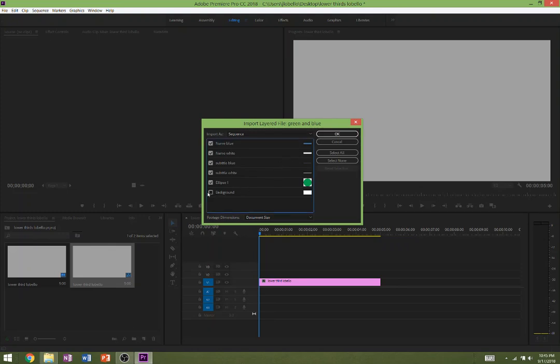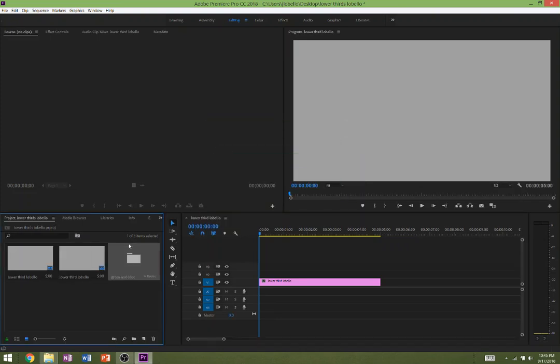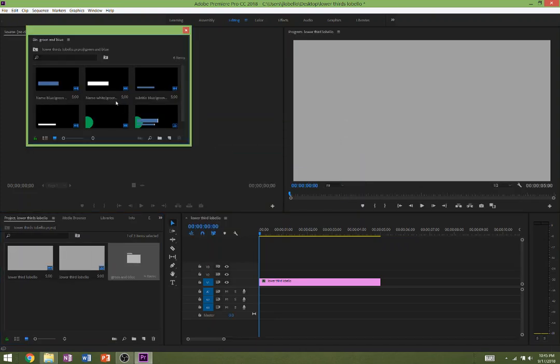So make sure the background is unchecked. Make sure there's no background coming in. Just want to see everything from the below. So once again, it comes in as this little nested document with all the different elements.